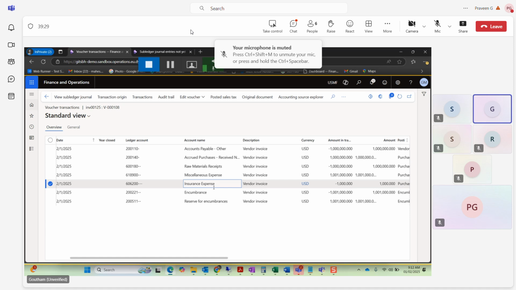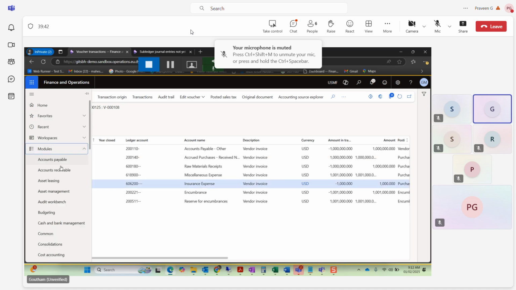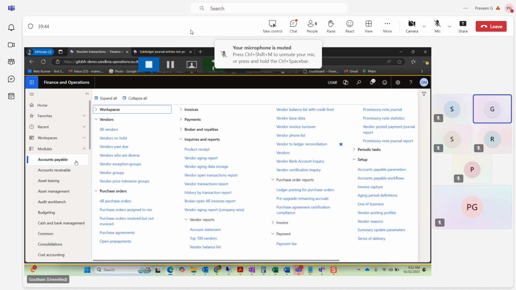Even you can add these particular charges during the invoice time also and post the invoice. So how can we add them at the invoice level? Let's see. Let me take any open purchase order which is already received.